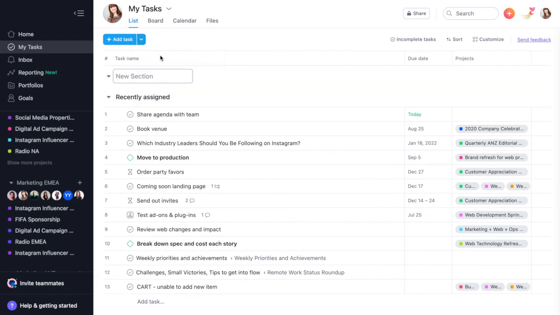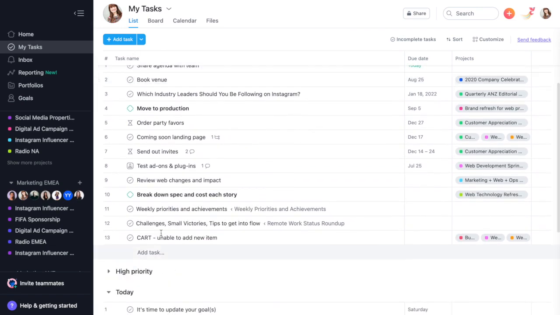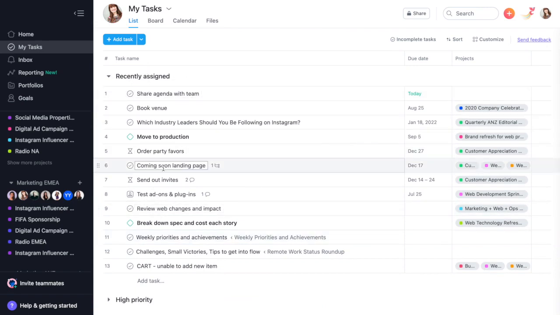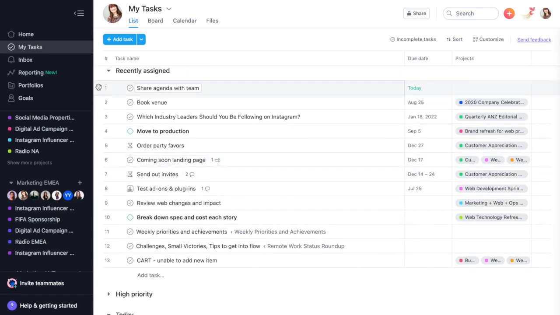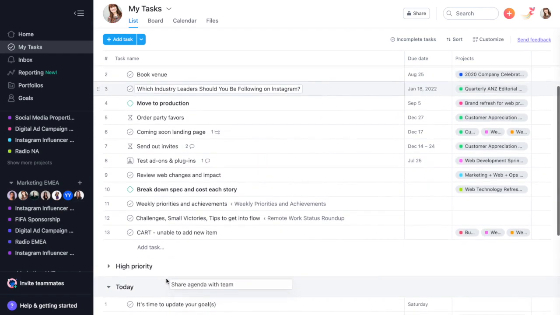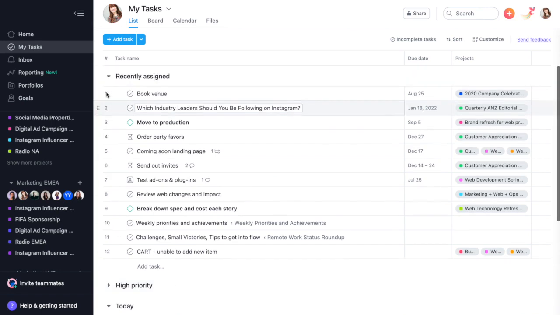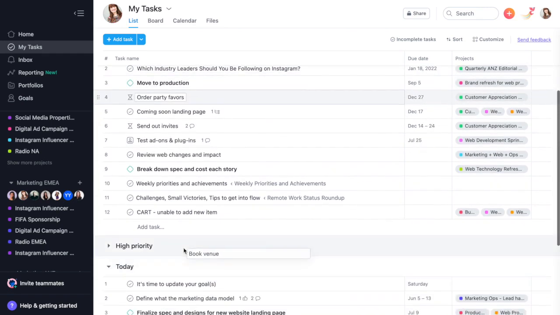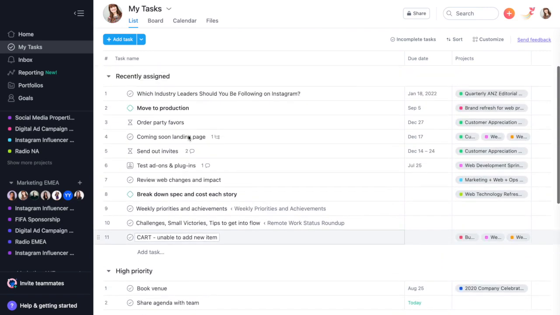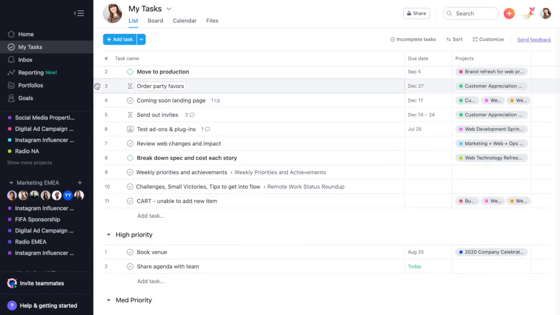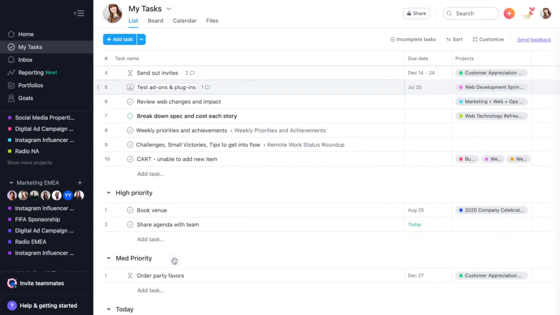So I'll go ahead and add a section for high priority. And then I can take this section and drag it below my recently assigned. And from there, I can take a look at what's in my recently assigned and drag and drop them into the appropriate section. So for example, sending out that agenda may be a high priority task. I'll add a second section for medium priority. And again, I can drag and drop those recently assigned tasks into the appropriate section.